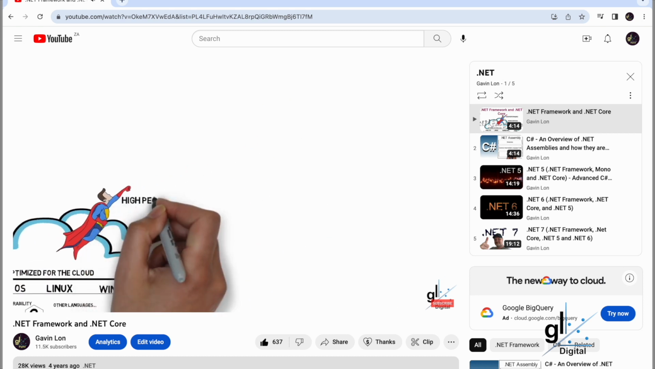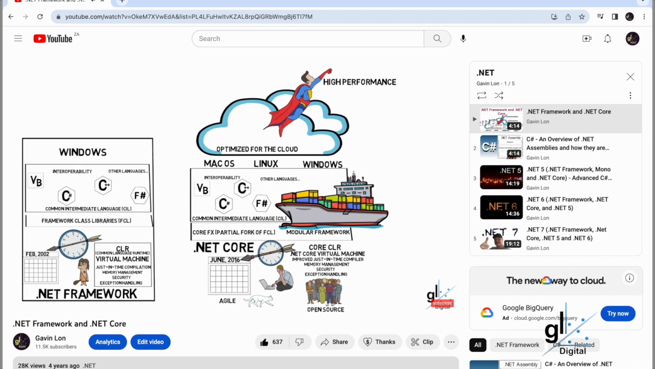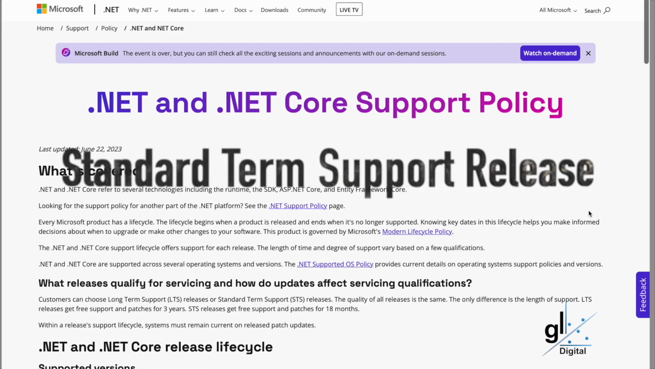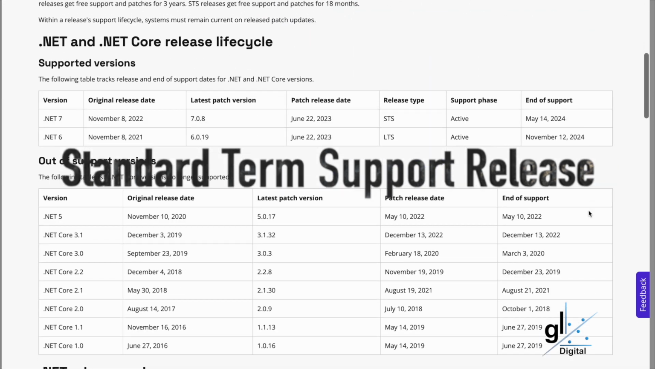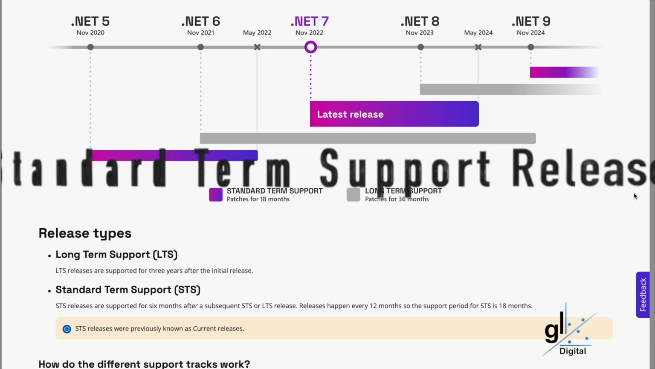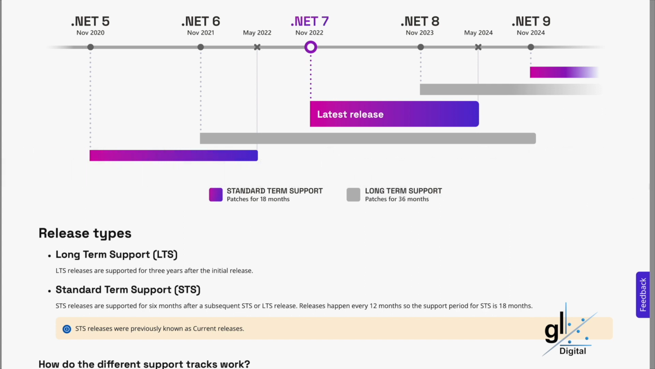.NET 7, the latest official release of .NET, was released November 2022 and is what's known as a short-term support release, meaning that it is supported free of charge for 18 months after its release. .NET 8 will be a long-term support release, meaning that it will be supported free of charge for 3 years after its release. At the time of the creation of this video, several preview releases of .NET 8 are available.